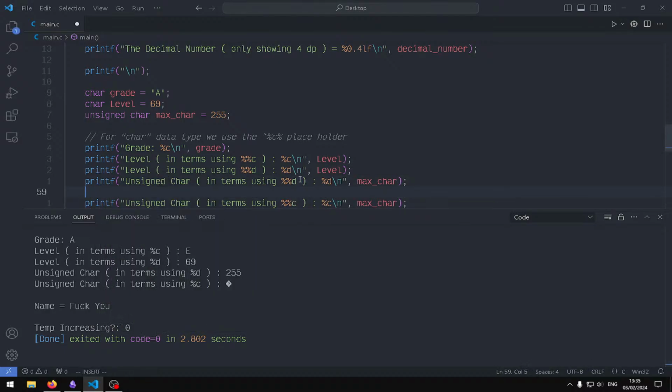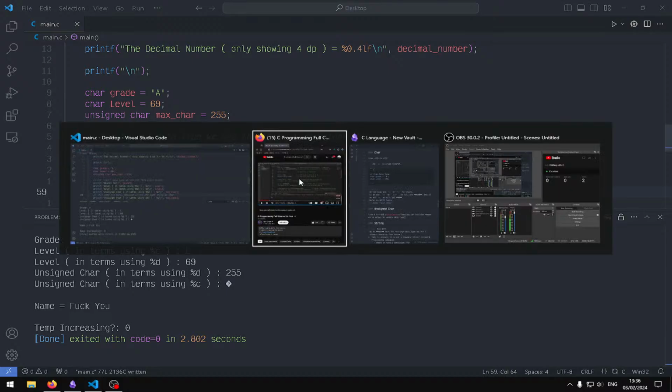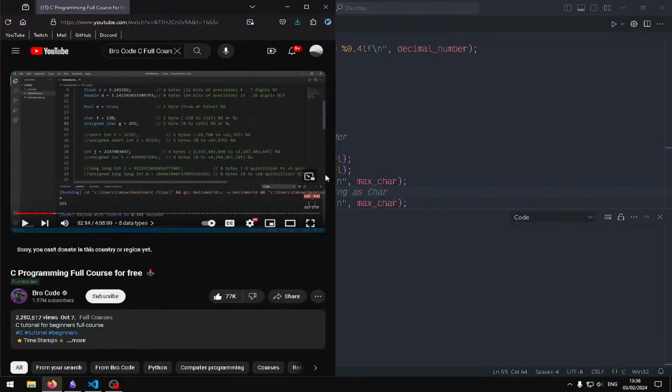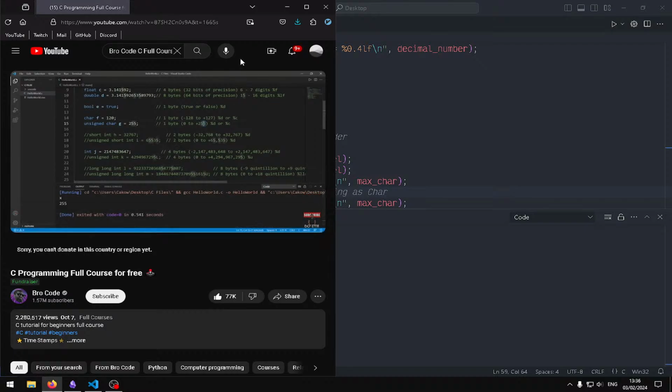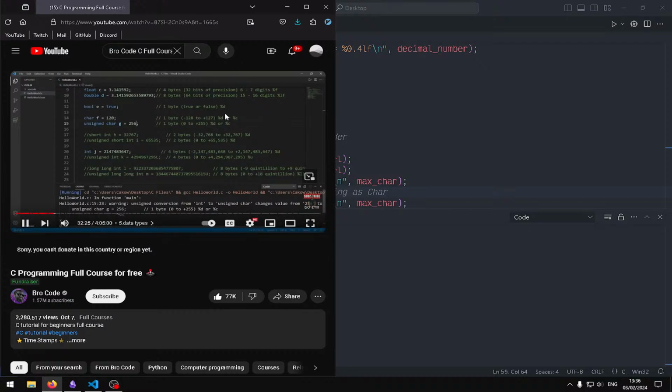Print. This does not work because it's not the same thing as char. Okay, I'm just gonna leave it there. I understand it though, that's the thing. However, if we go beyond this range, this will overflow and go back to 0. So if I was to display this, we have a warning: unsigned conversion from int to unsigned char.